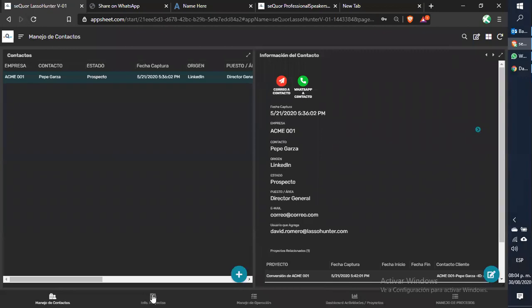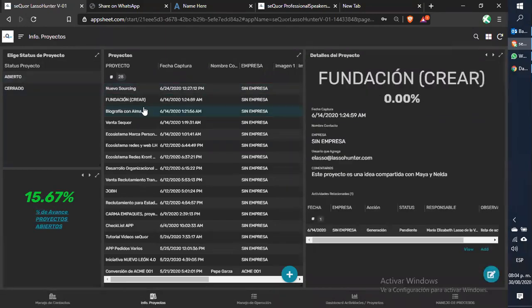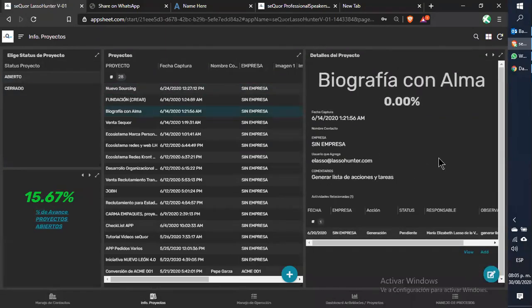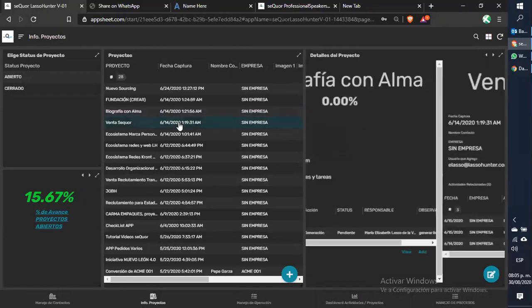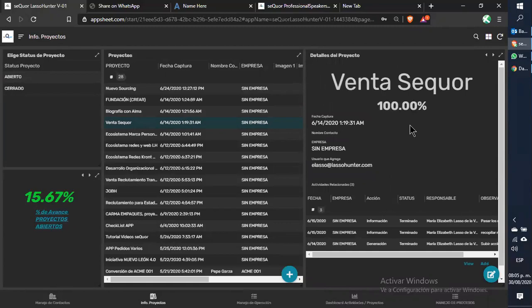Alright, now comes the section of projects. The section of projects allows you to have an overview of the advance of every single project you have open. 15% of advance for all the open projects here. If I click on each one of the projects, I'm going to be able to view their information on the right. Here, for example, this one, this is the information. Do I need a better view? I just click maximize over here.